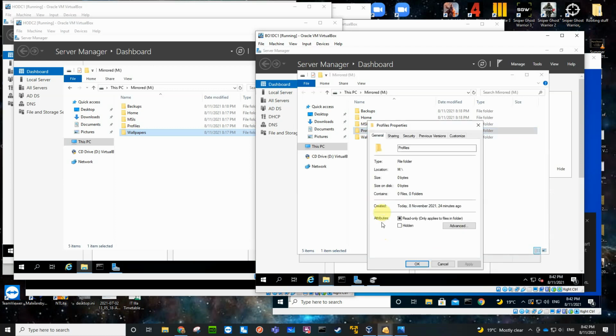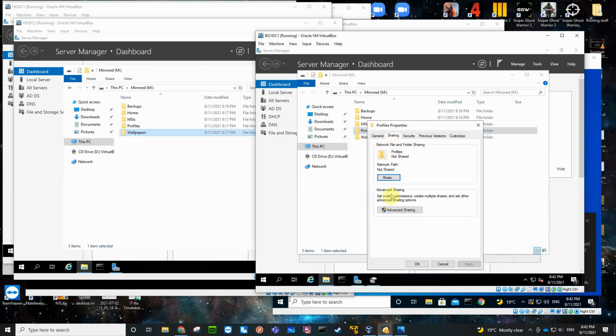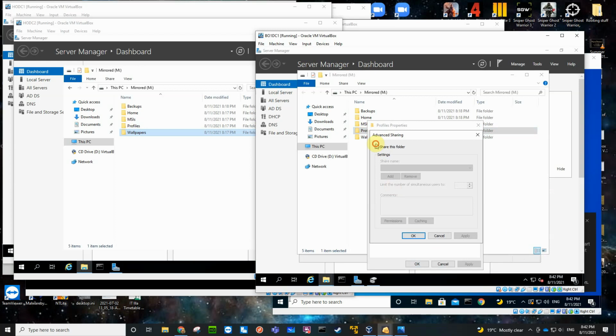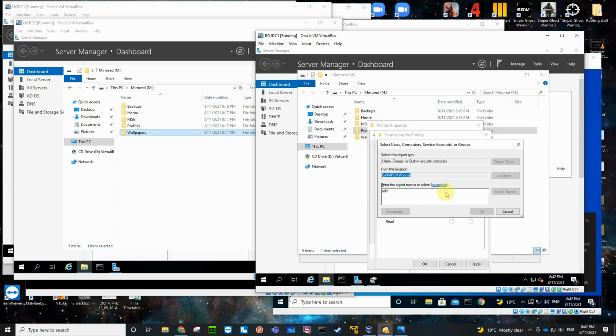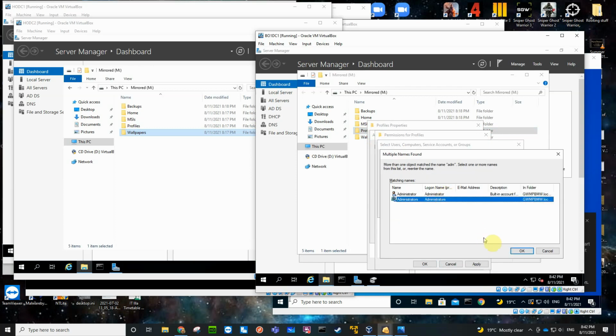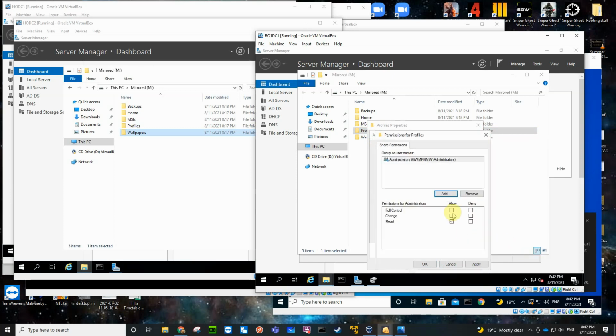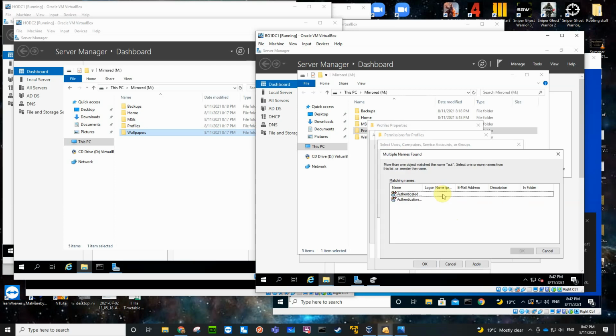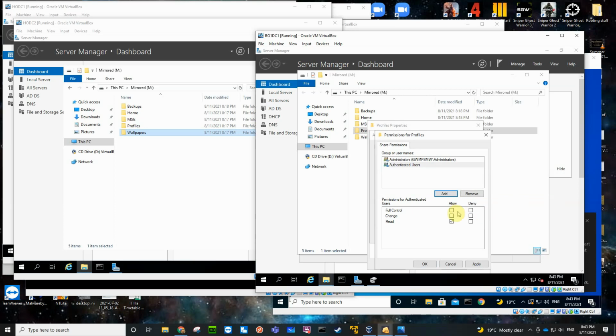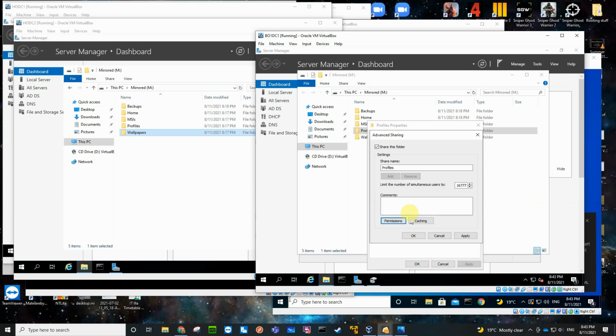So properties, sharing, advanced, share it, permissions, remove everyone, add in the administrators group, give them full control, add in the authenticated users, give them change because it's a profile, so we want them to be able to create their own profile directories.